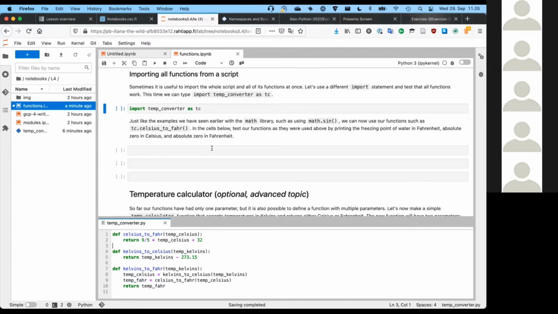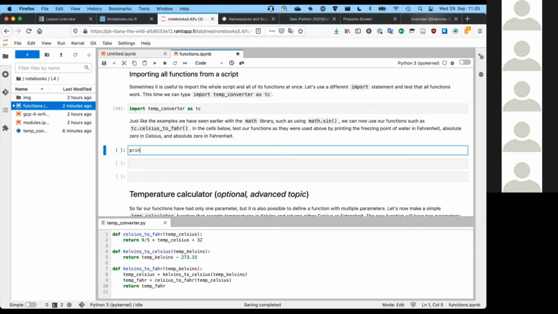So yeah, importing from the script then, again, what we're bringing in here is our whole temp converter script as TC. We're going to rename it so that we can access all of the functions by typing TC dot and then some function name. So let's import temp converter as TC, which means that then we can do things like print. And let's say make an F string here.